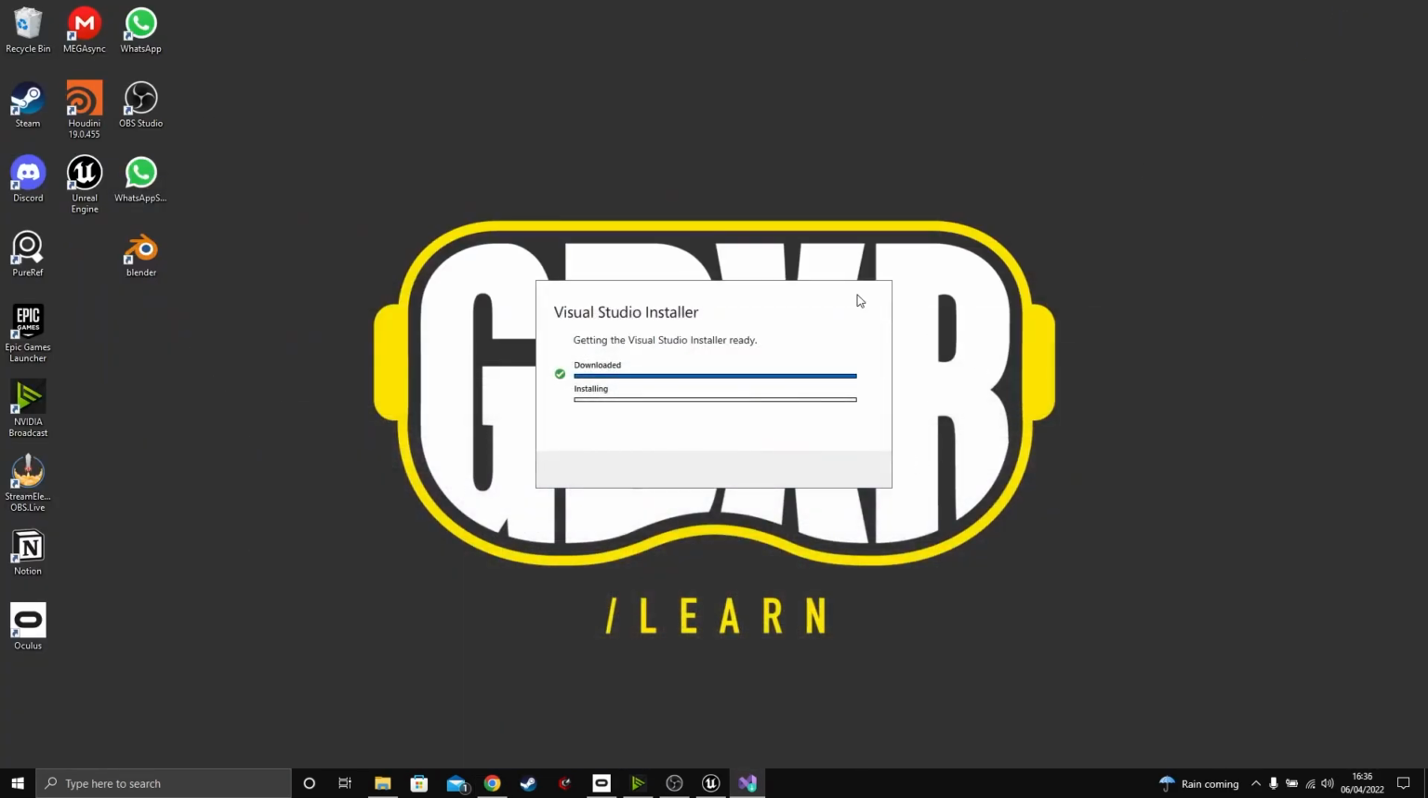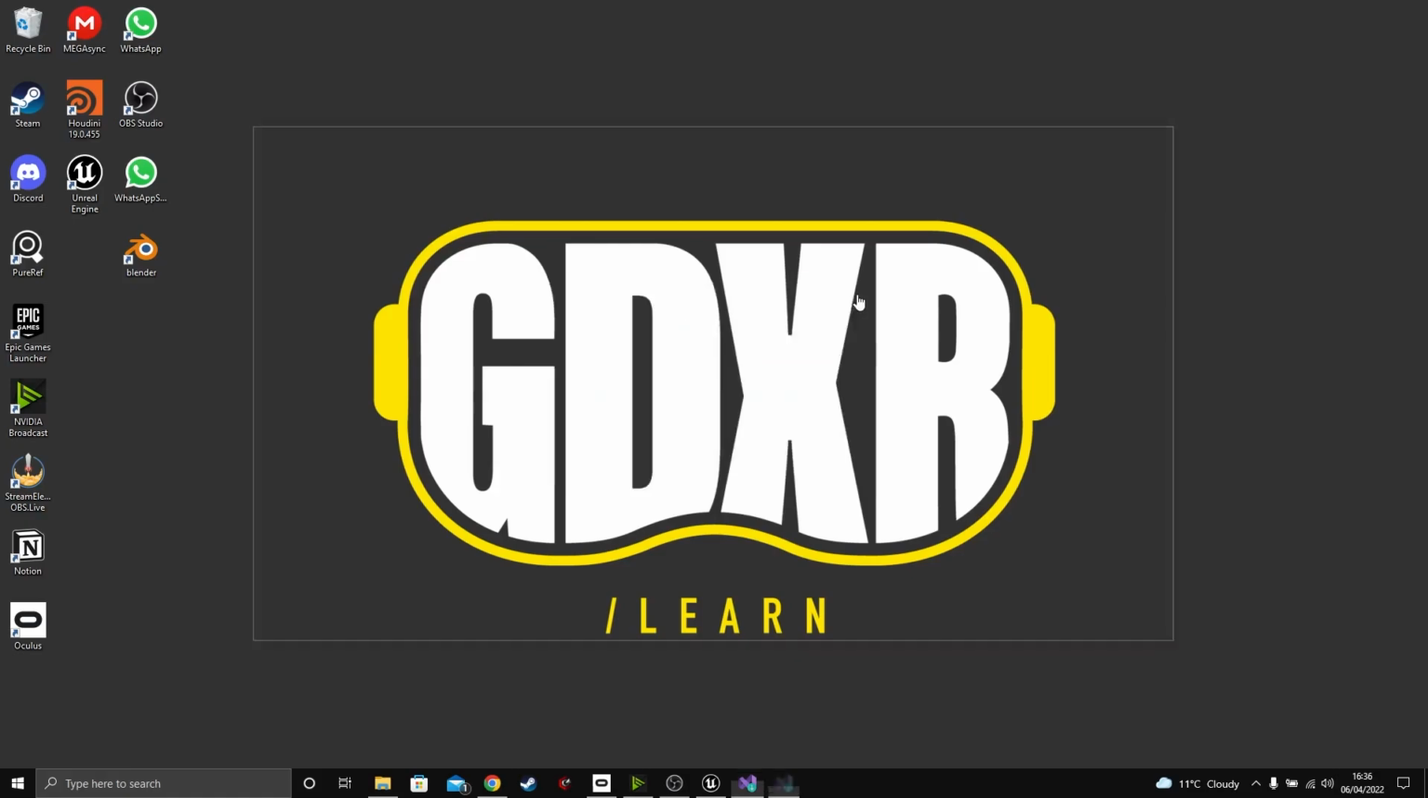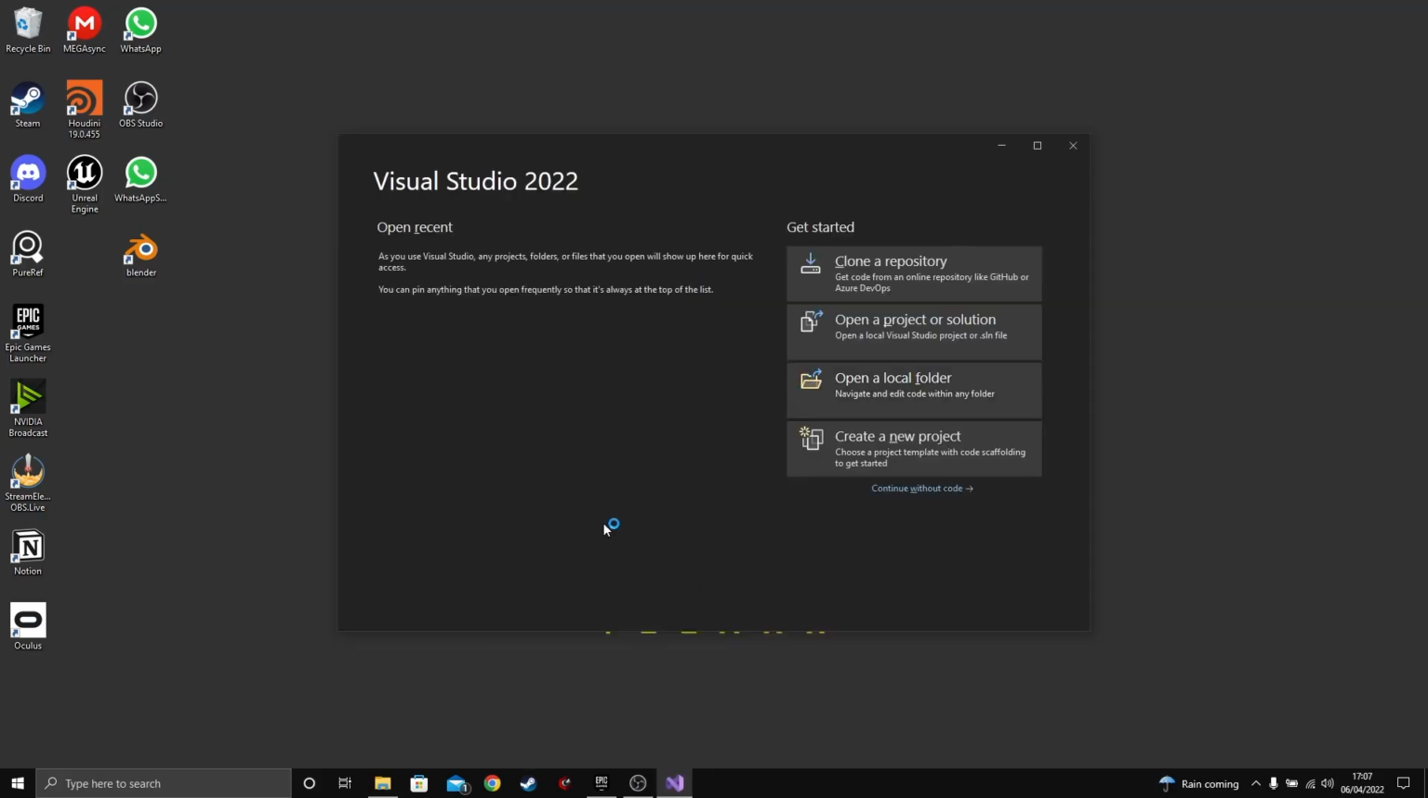So this is probably the most awkward part, especially when stuff doesn't work with Unreal. But chances are, if you're doing C++, you've probably already got this set up. So with Visual Studio installed, mine restarted, so my screen looks like this.